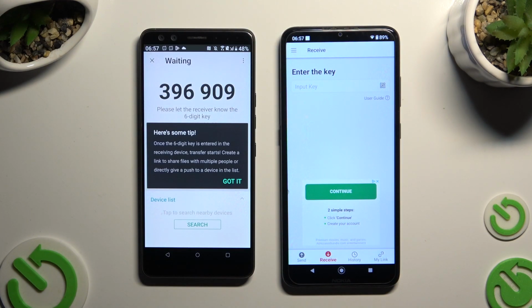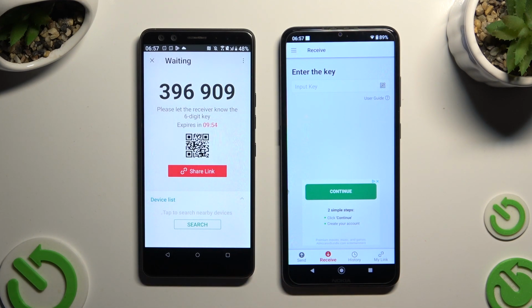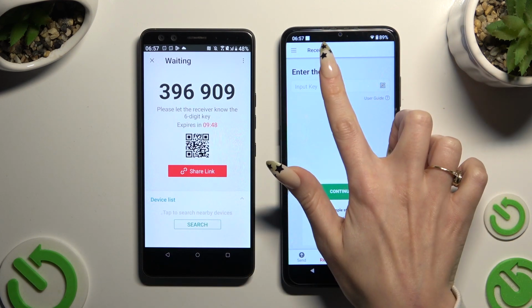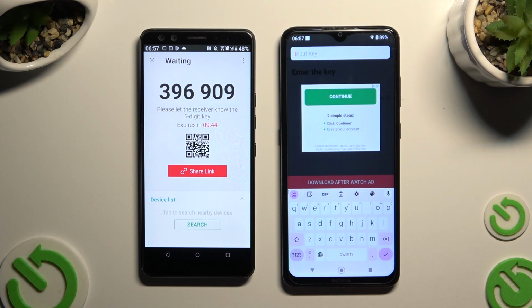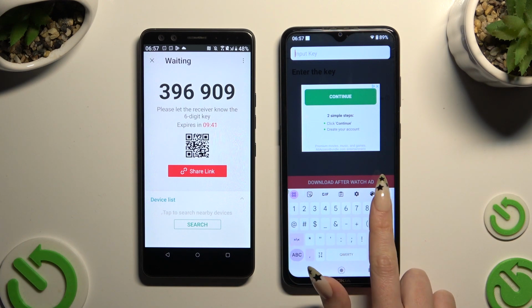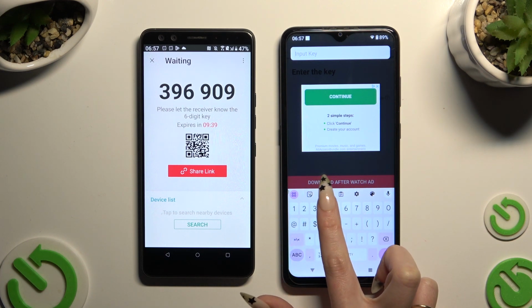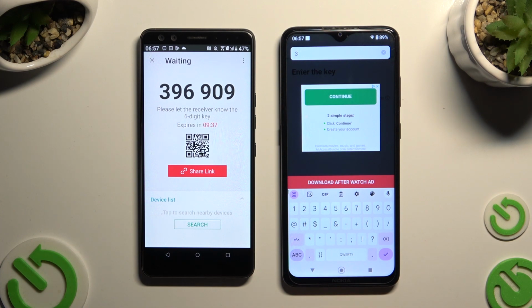Now, after selecting Got it, in here's some tip pop-up. Pick one of those connection ways. To connect by inputting this key, click on Input Keys section and copy all of those numbers before they expire. Then you need to click on Download after Word Add.